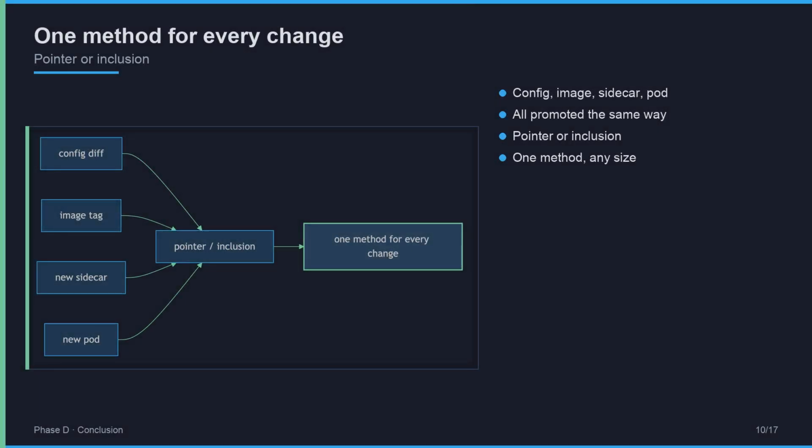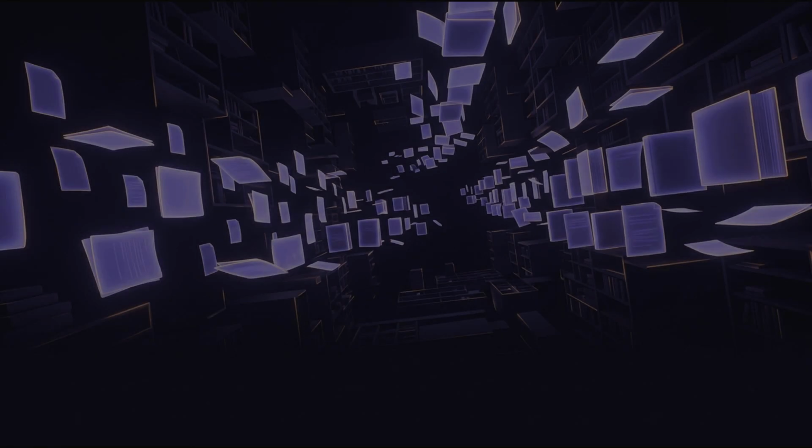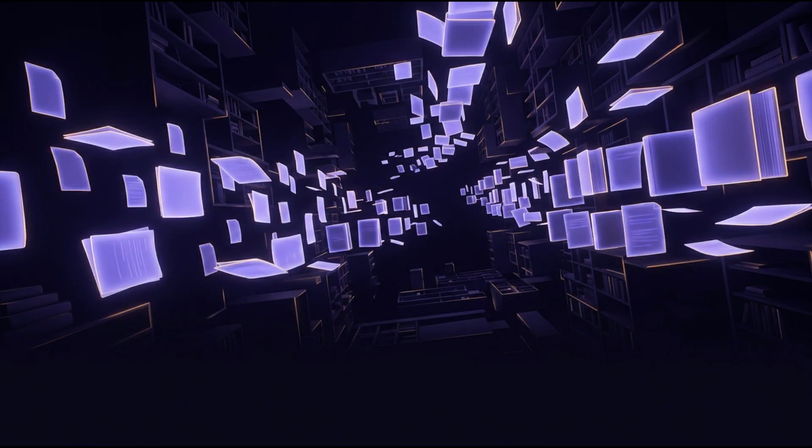See them converge. Config, image, sidecar, pod, four very different changes, all funneling into a single promotion method. Move a pointer, or flip an inclusion. That uniformity is the payoff of the overlay discipline. You learn one way to promote, and it scales from a one-line tag bump to a brand new microservice. Learn one promotion method. Apply it to anything.